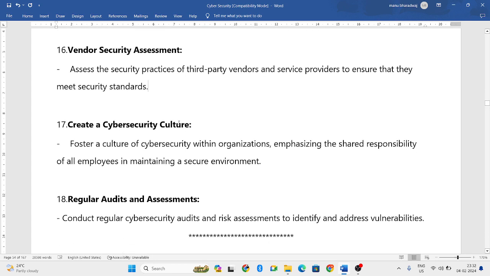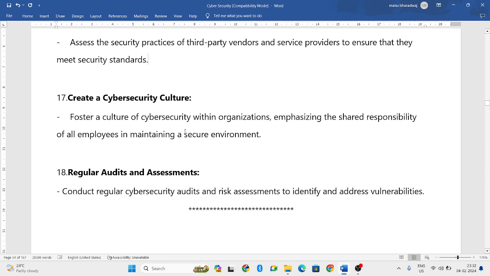Next is create a cyber security culture. Create an environment where all your employees are responsible in handling digital records and digital data and working in cyberspace. They should be very careful while working in cyberspace so that they are responsible and create a secured cyberspace environment.